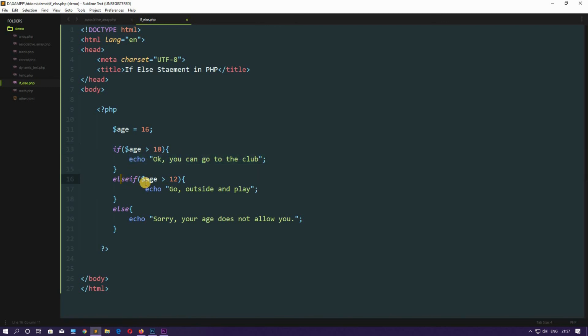Now the control comes here, it checks whether age is greater than 12 or not. It returns true because age is 16 and that is greater than 12. Therefore this statement gets executed and the control ends here. It does not need to look for some other statements because one condition is already met. So it then displays this message. So this is how we write an if else statement with the else if block also in there.